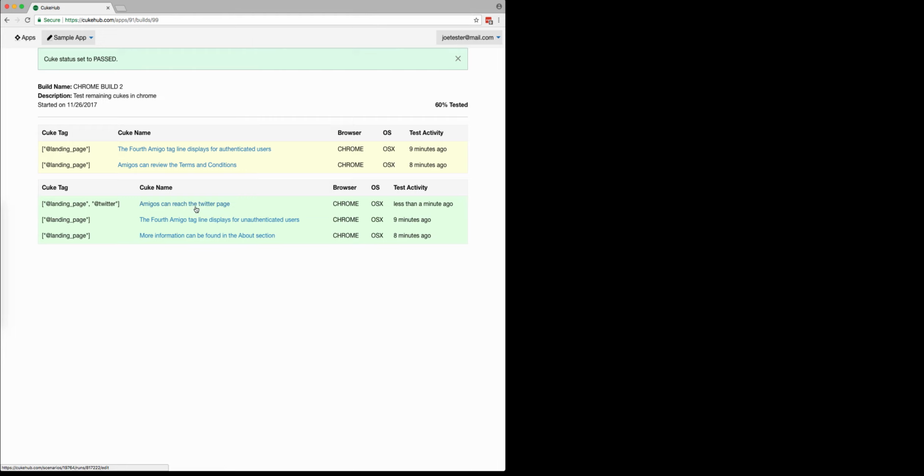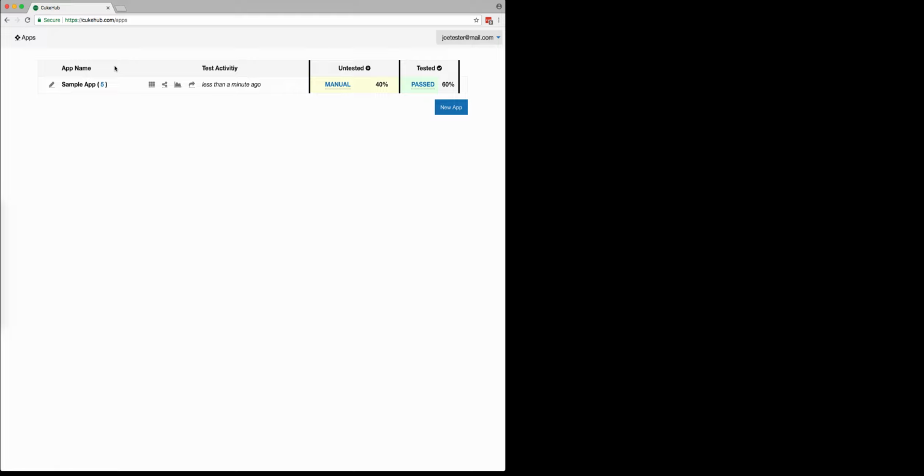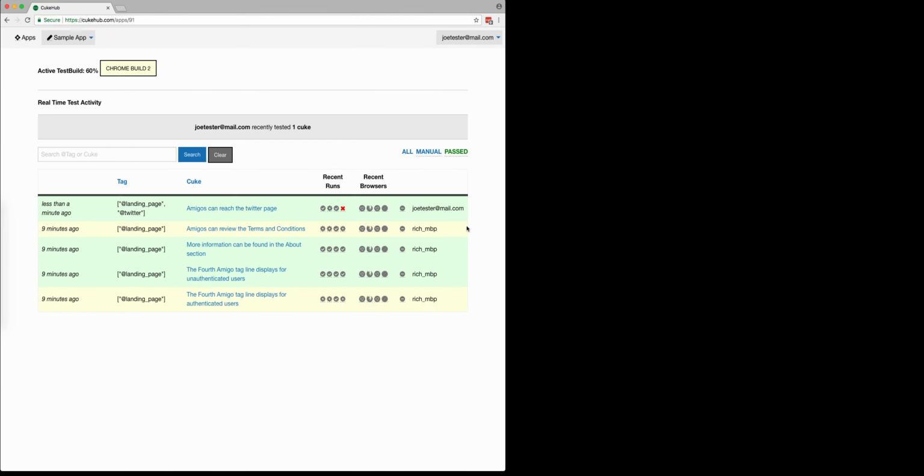So if we go back to the apps page, oops, and we'll see we're 60% tested now and 40% right now. There's only 2 left. And if we view those cukes again, we should see my username next to it is passed.